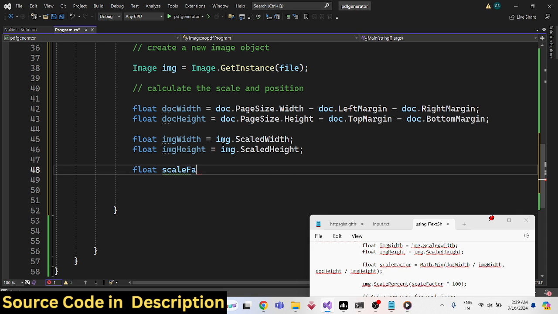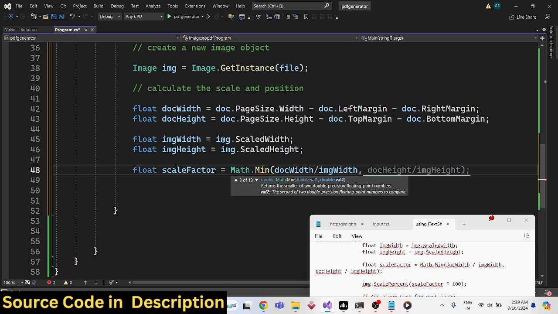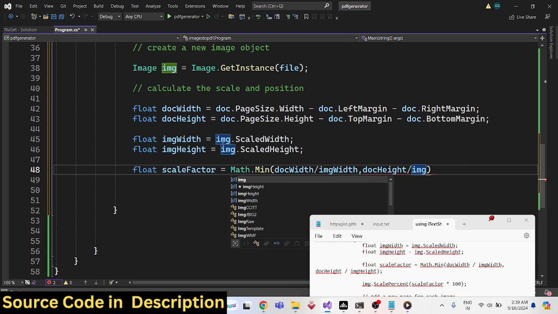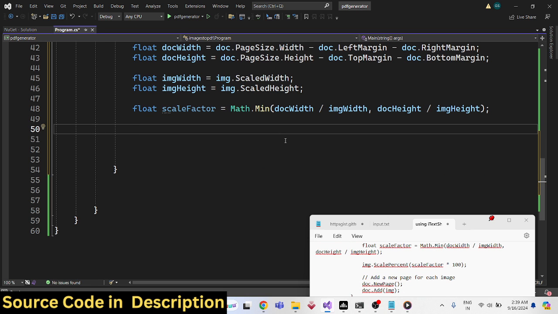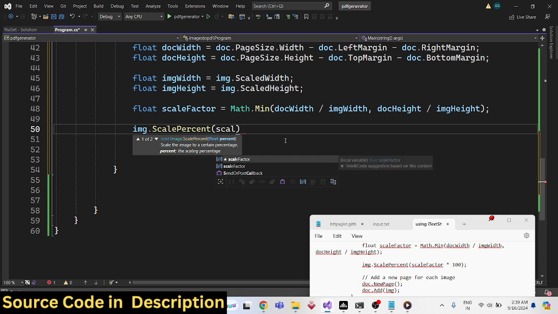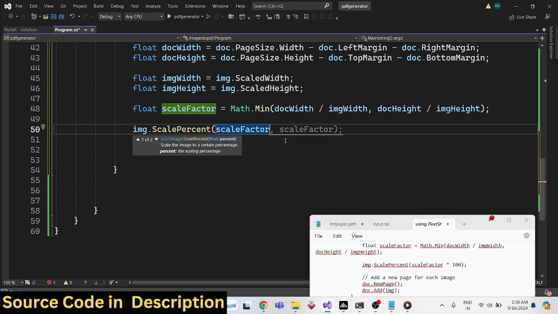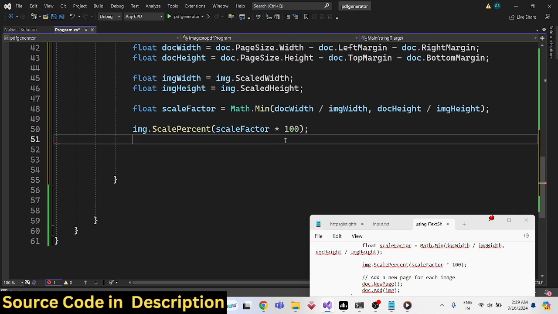And then we need to simply say the scale factor. What is the scale factor? You can just calculate this by using Math.Min. And then we simply divide the docWidth by imageWidth. And similarly, the height will be docHeight divided by the image original height. This is simple maths. And then we need to simply set this factor by using the function called ScalePercent, and the scale factor, whatever is the scale factor calculated, we'll multiply this by 100 like this.